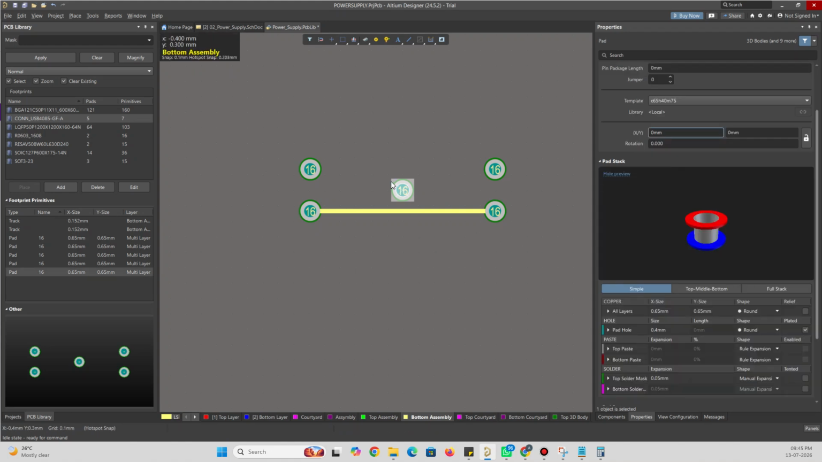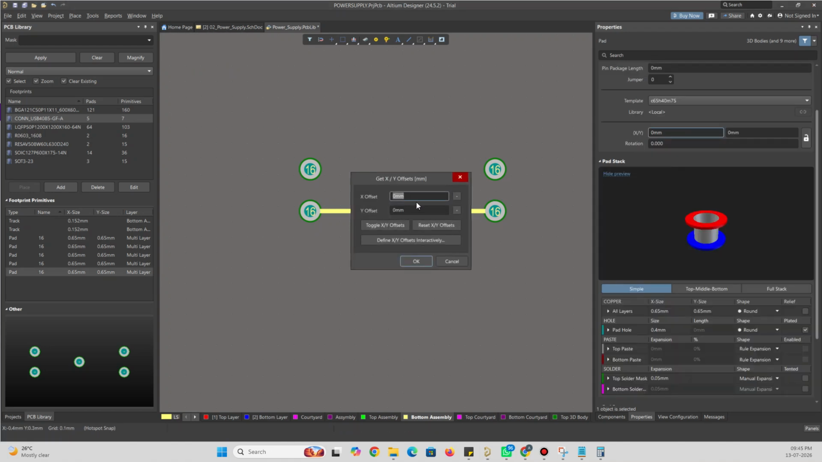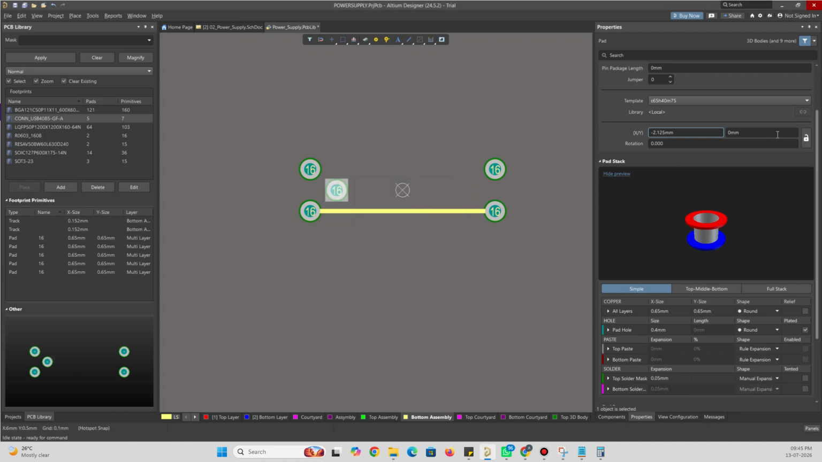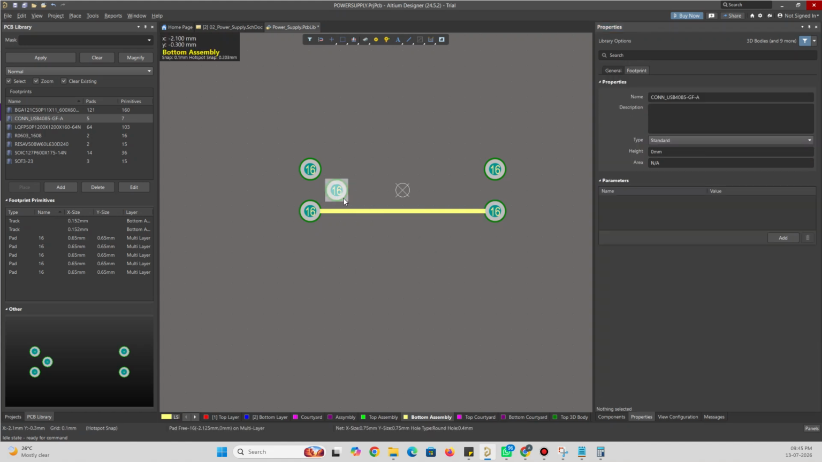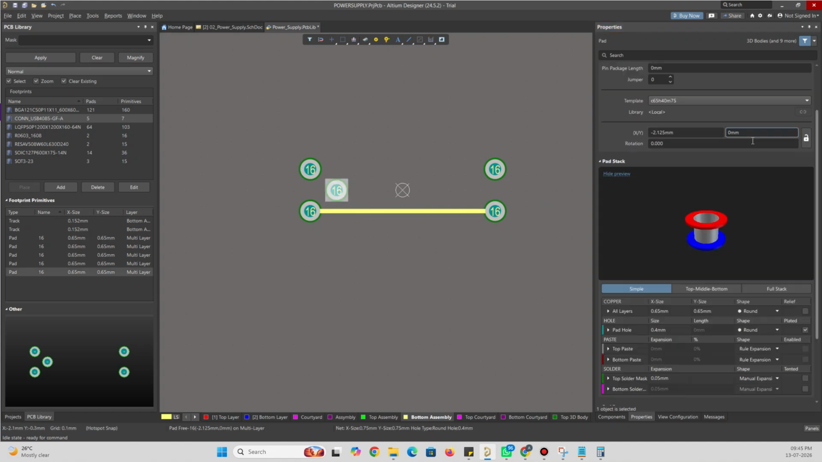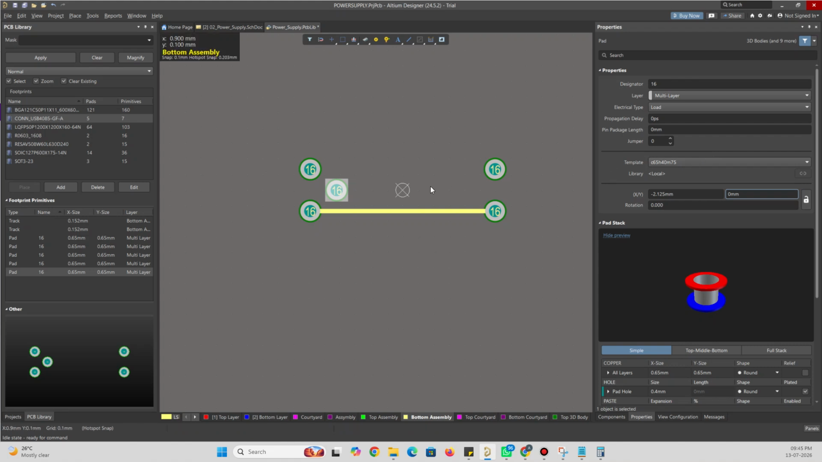Make it as move minus 2.125. Okay, this is 0. Why is it not coming? Okay, 0. Here we will move it later.